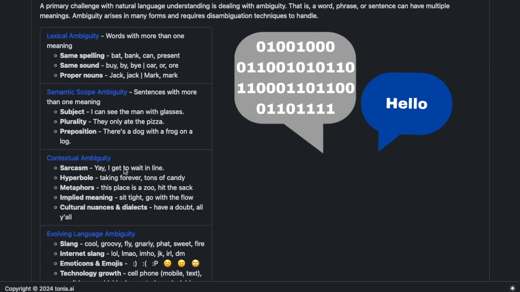There are contextual ambiguities, such as sarcasm, hyperbole, metaphors, implied meanings, and then cultural nuances and dialects. So a lot of phrases that we tend to use in language and have learned that the implied meaning is a certain thing when the phrase itself does not specifically mean what we are implying.